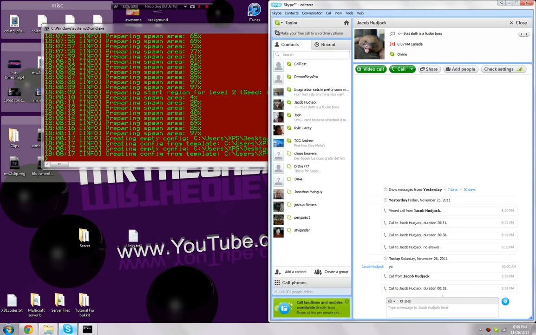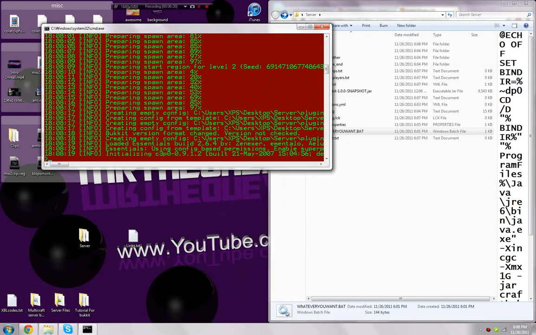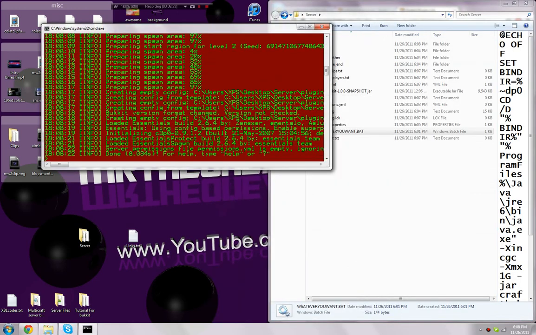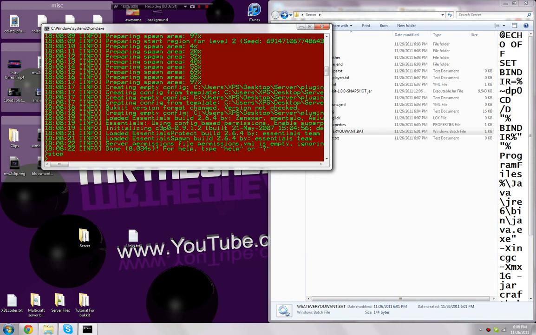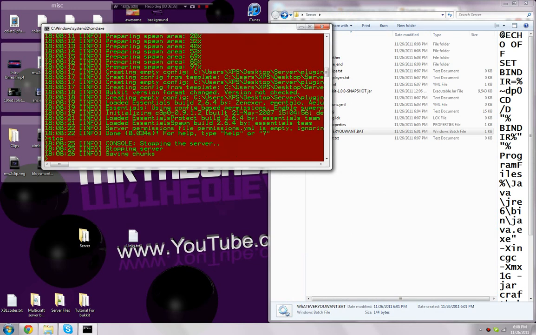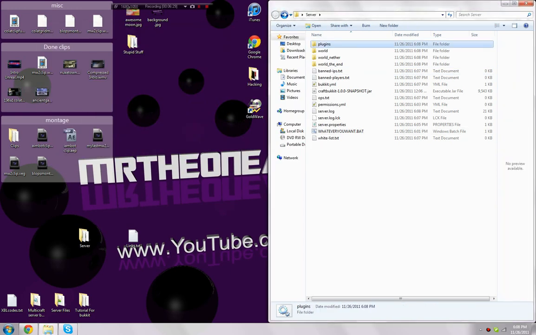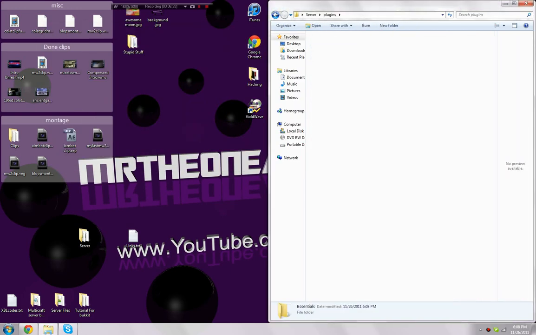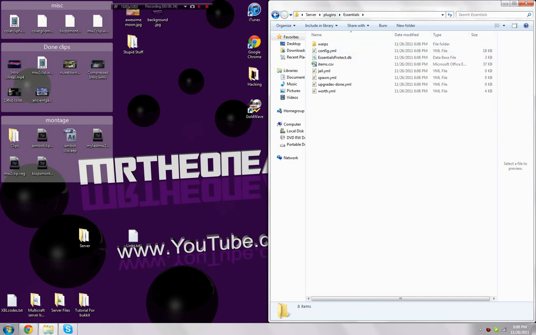And essentials is loading. And it's done. So type in stop. And you pretty much do the same thing for any server if you want to put in plugins. And it generated a new folder. And you would want to type in the config.